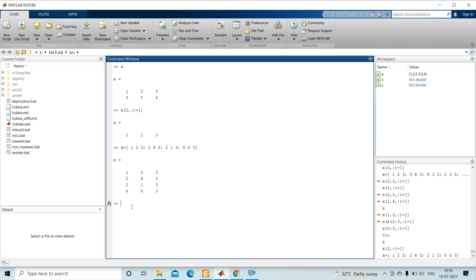So here I want to delete more than one row at the same time. Okay, for this we can write x. Let's say I want to delete the second and third row at the same time. So x bracket 2 colon 3 comma colon bracket close equal to null vector, enter. So now see here the second and third rows are deleted.